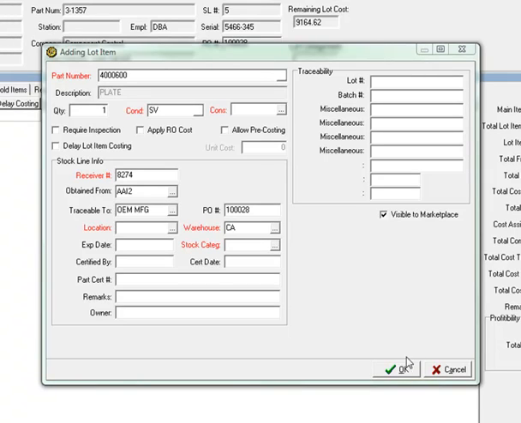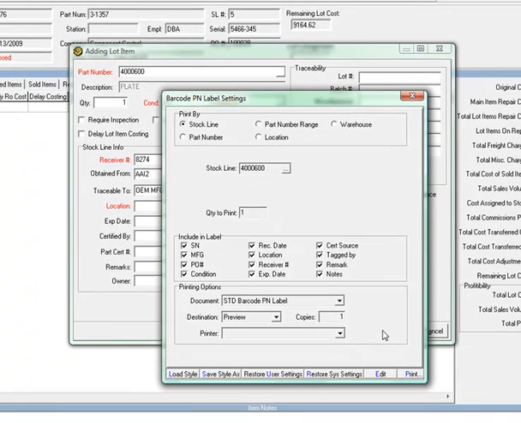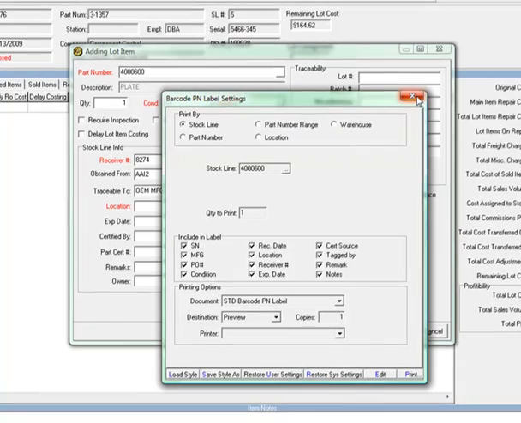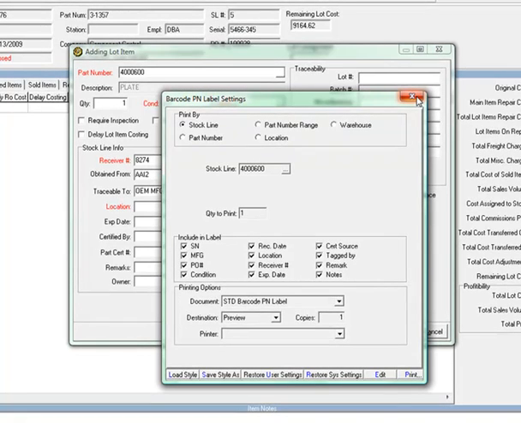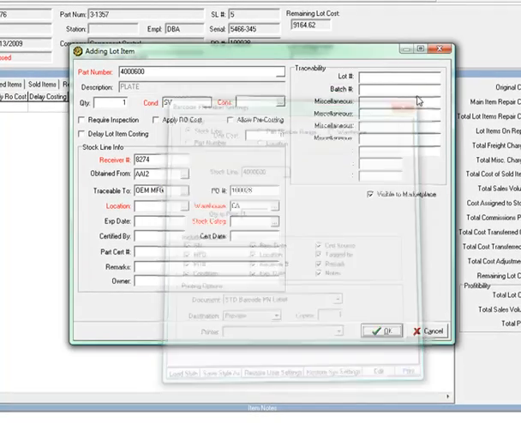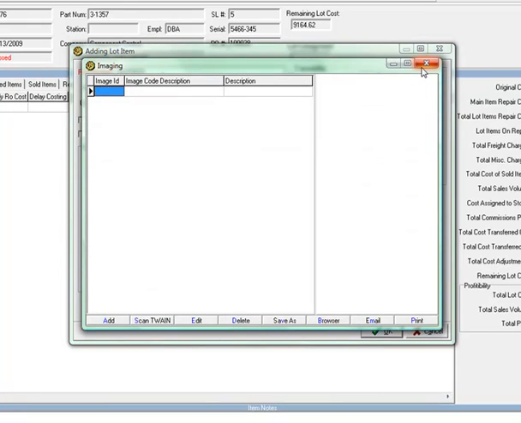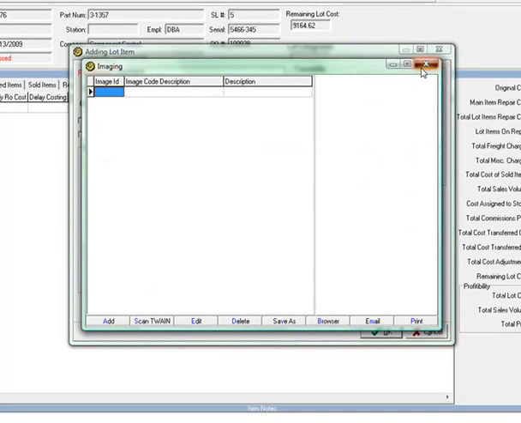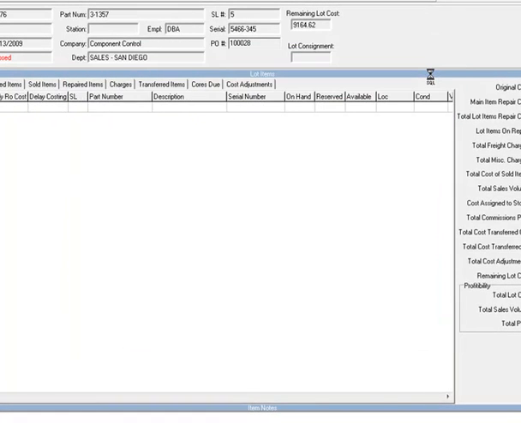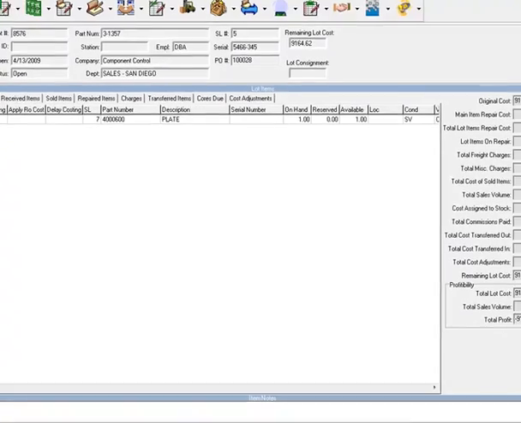You will be prompted to print a barcode label for the stock. Select Print. If you do not wish to print the label, close the window now. If you have the Document Imaging module, you will now be prompted to attach an image to the stock. Add the image as you learned from the Document Imaging Training CD or from the Online Help File, Chapter 16. If you do not wish to attach an image, close the window now. You will be returned to the lot window.